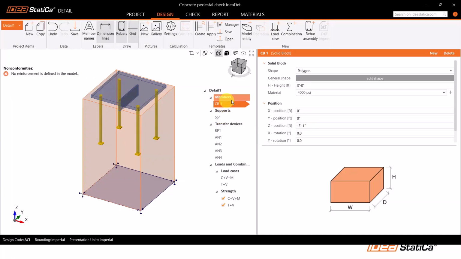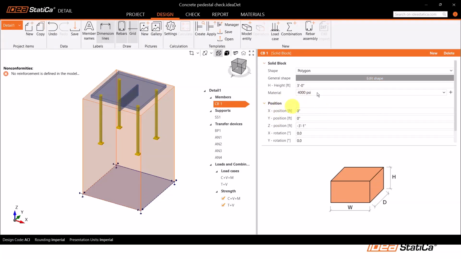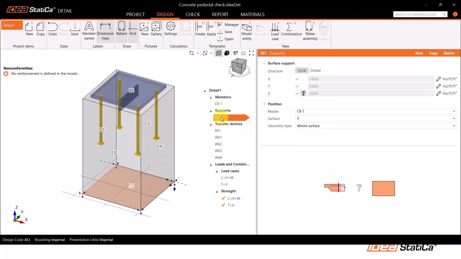Then this is the concrete block entity or member, right? And you can modify the shape from here if you need to, okay? And then if you go into the supports, this surface support is created at the bottom part of this cube, under surface 5, and you can see it here. So this is a way to fix some of the degrees of freedom of that surface. In this case, we have the compression only spring support active.